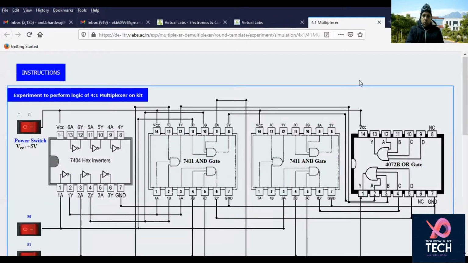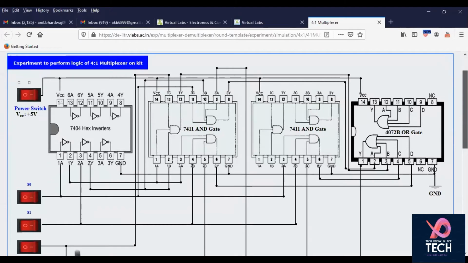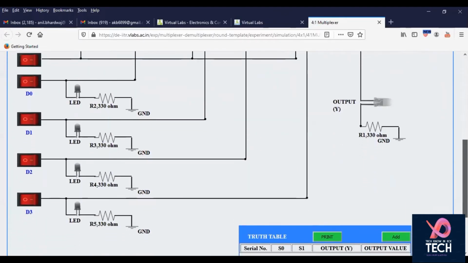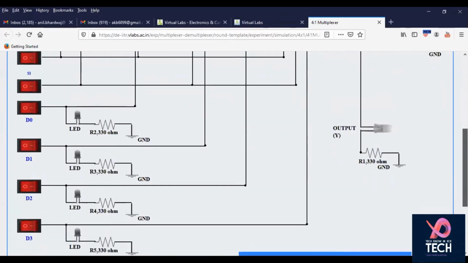As far as your 4:1 multiplexer is concerned, this is your multiplexer. These are your pins that can be used for data, and these are selection lines. Using these selection lines, the data on any of these lines can be represented at the output.